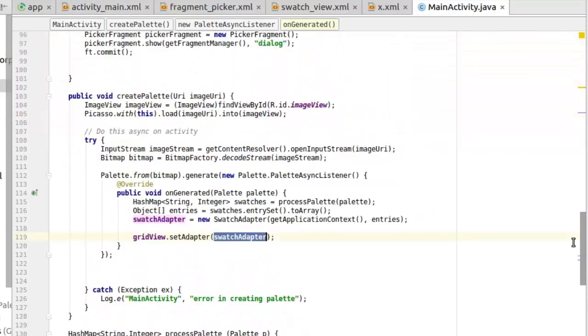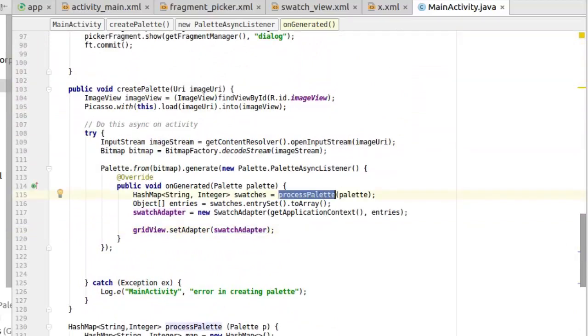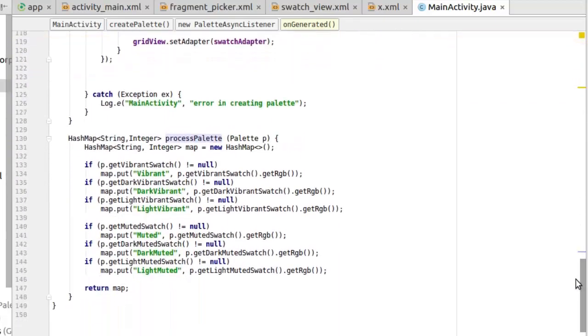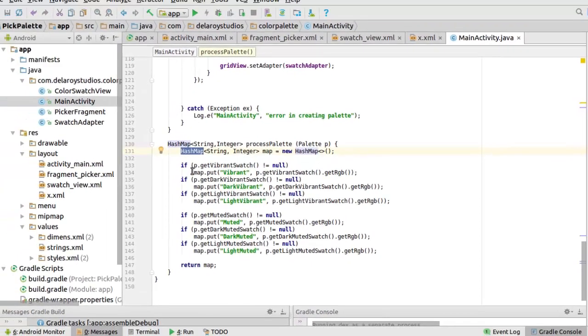Now let's see the process palette, which was called over here, to process this particular palette we're getting. We also need the hash map. Now we're going to test for different swatches. Firstly, get vibrant swatch, get dark vibrant swatch, get light vibrant swatch, get muted swatch, get dark muted swatch, and get light muted swatch. So those are the different color variations that we'll be looking at in RGB. So that's how we have it set up this way.